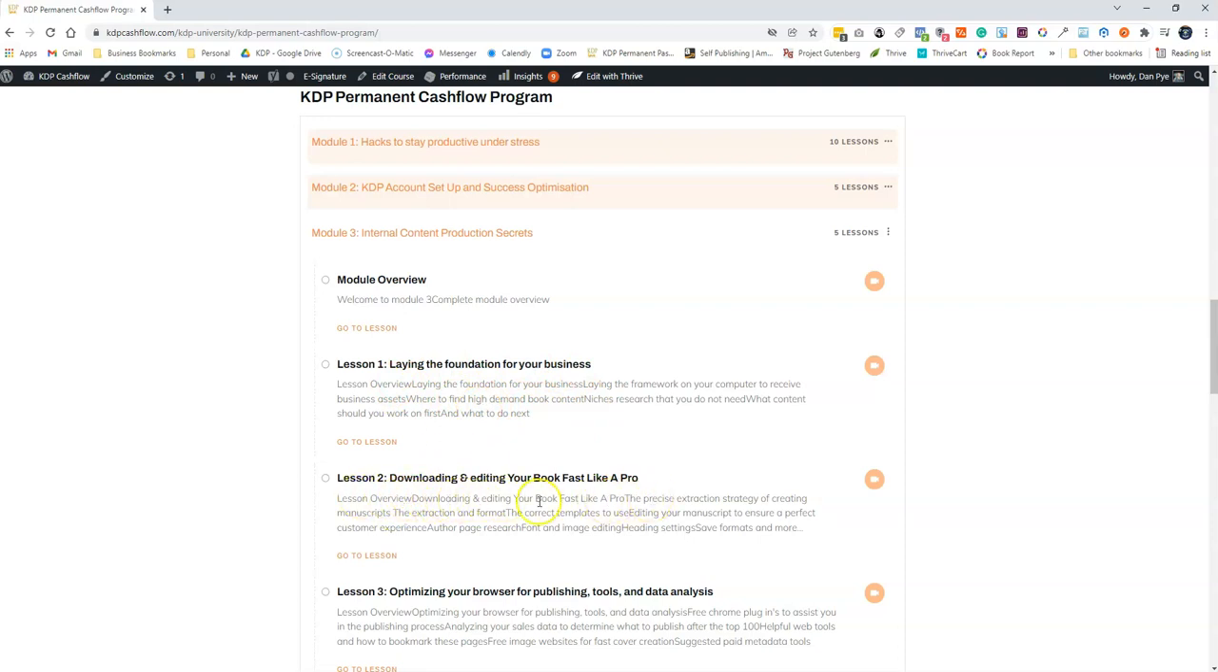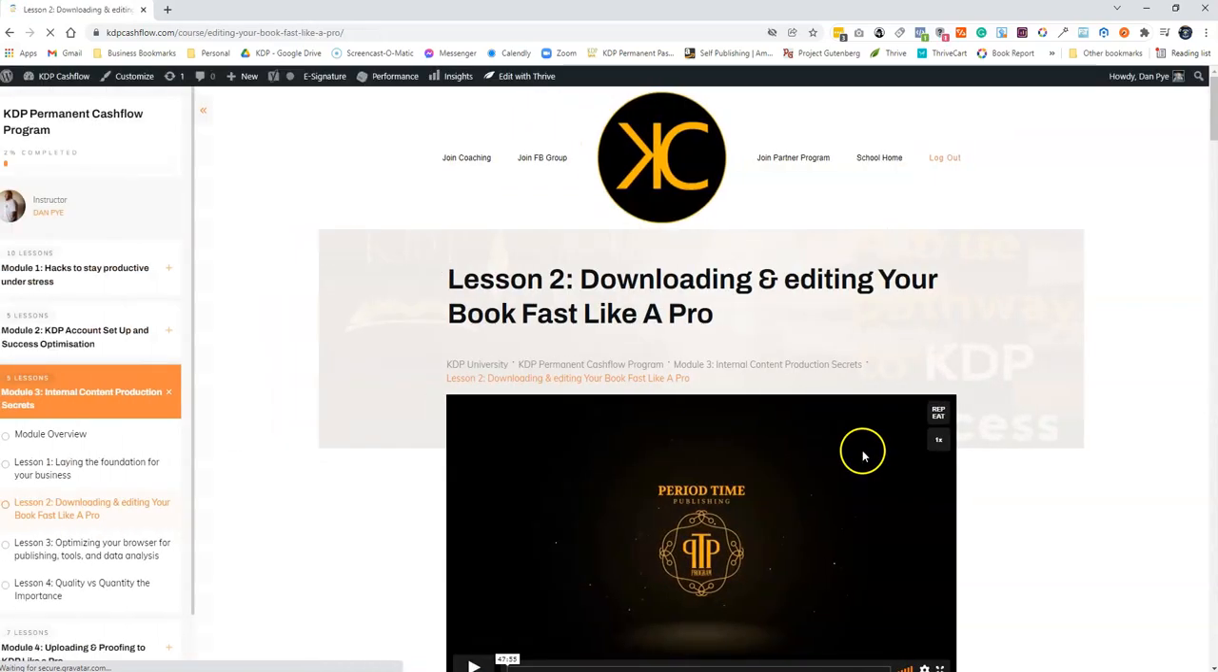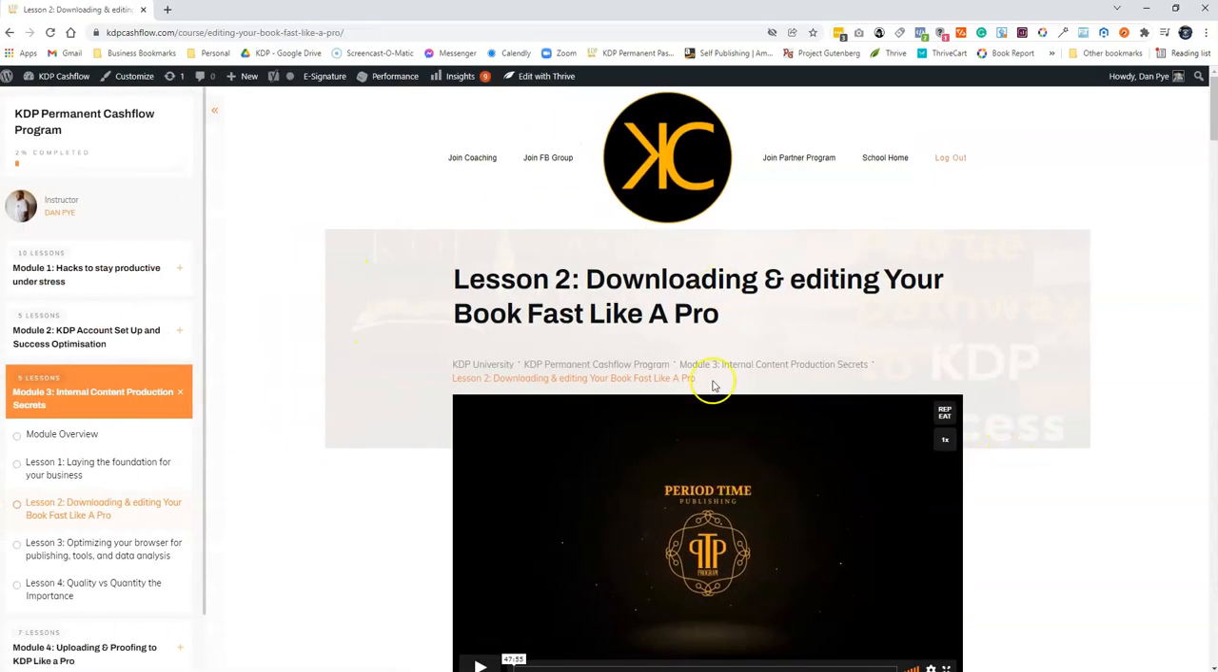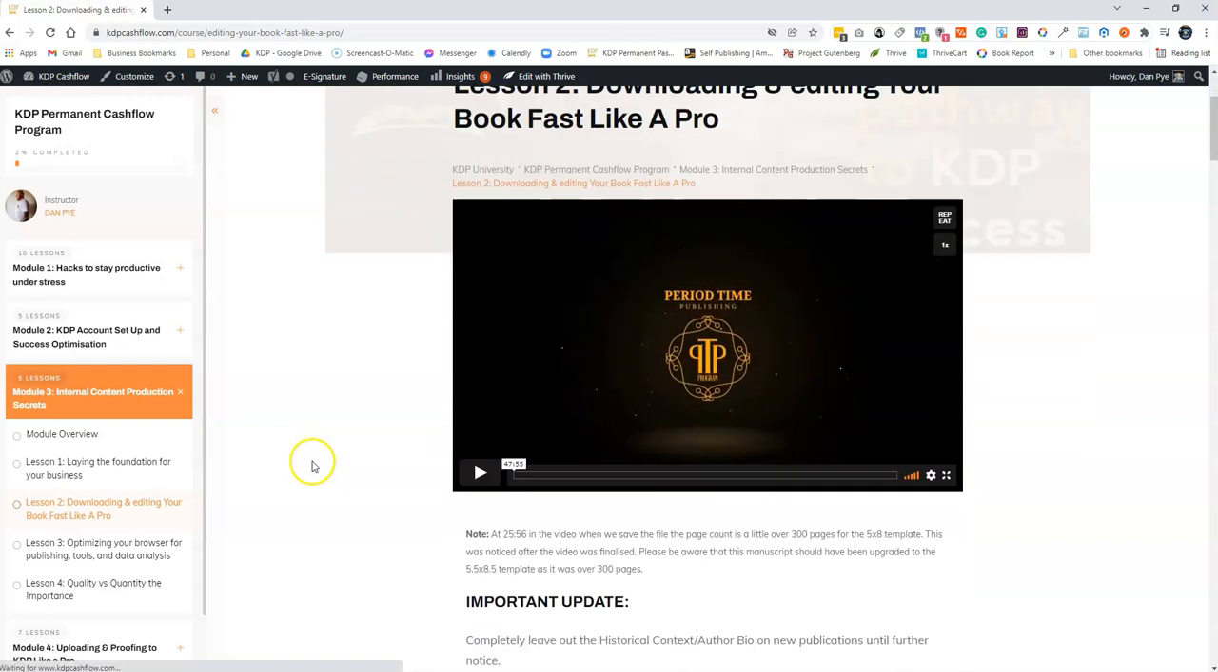Now we have downloading and editing your books fast like a pro. So this is essentially how to get access to all 6 million public domain books that are out there, how to download them, how to edit them using our templates. Let's go into this one, guys, and just have a look. This is really the bread and butter, this lesson of public domain publishing.